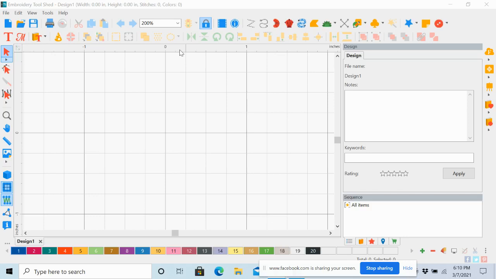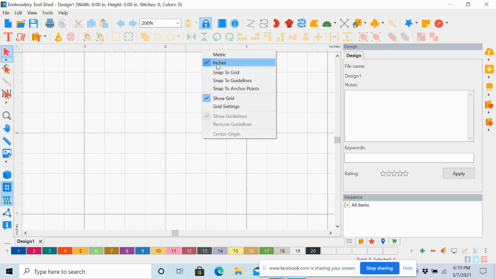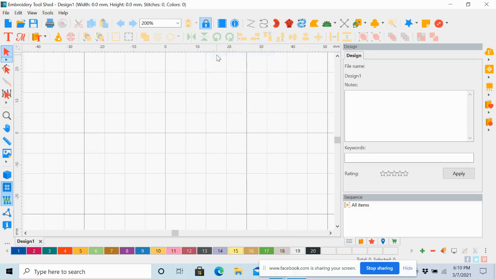little bit more concise. Okay, so we're going to right click on the ruler bar up here first. And I'm going to choose metric over inches for just a little bit. Okay, then I'm going to go down here to the bottom left-hand side of the screen.